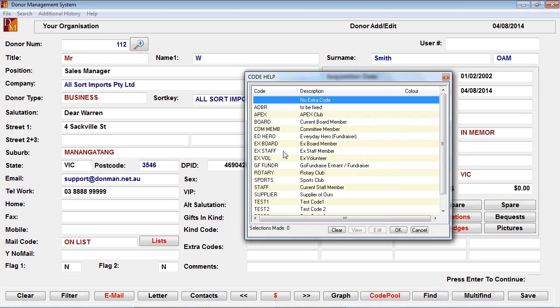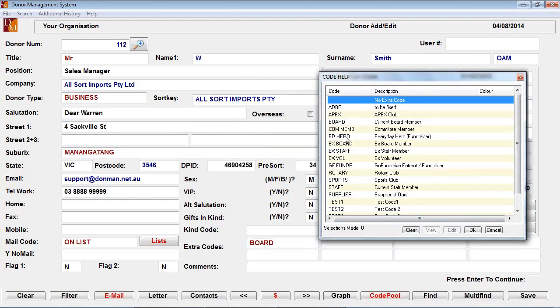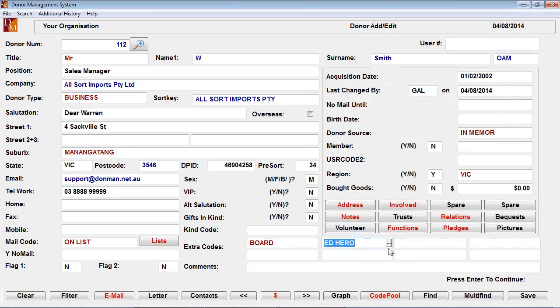So at the bottom here is where I can have things like extra codes, which are like status codes or attributes, if people have used a product like OpenArms or something like that, where I've got attributes that I can attach to a record. So, here you can see if the person was a board member, I could say, yes, they're a current board member. They also might be someone who fundraises for me. They might be an everyday hero, etc.